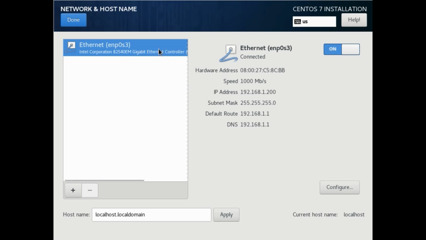And we got to set the host name. Almost forgot about that. Well, localhost is probably not a good one, so you can choose a name, and I want to choose NAS.